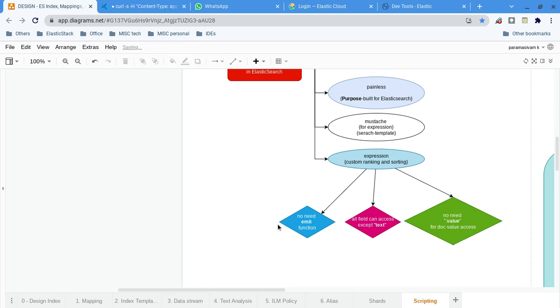So these are the three different syntaxes available with respect to the expression. It is really good. Obviously in that case we have to specify the language. So these are the main differences. It's very important to understand.